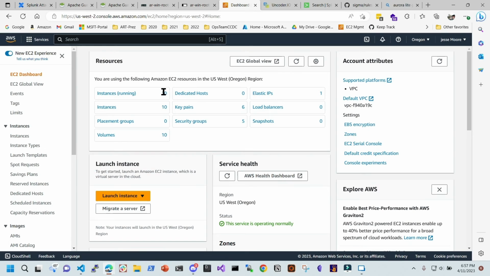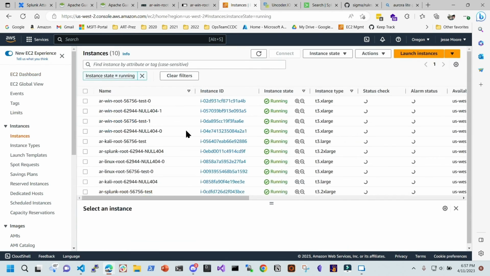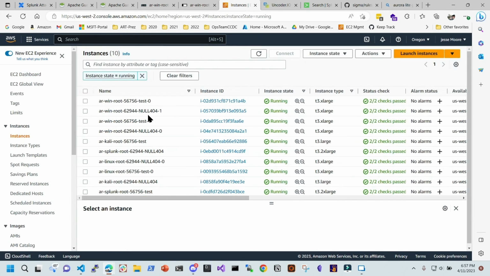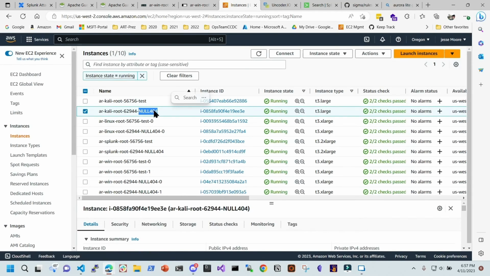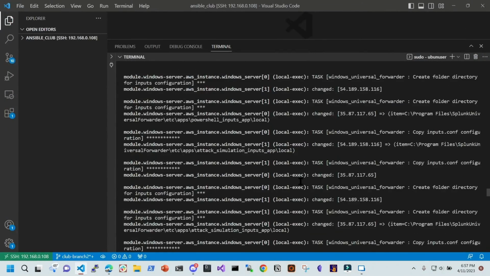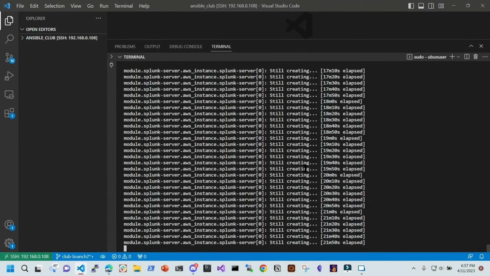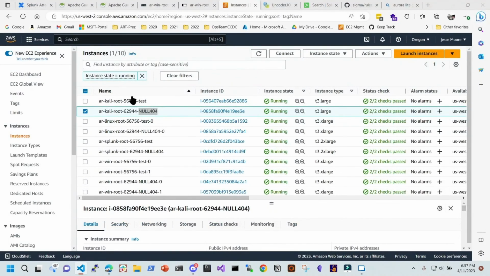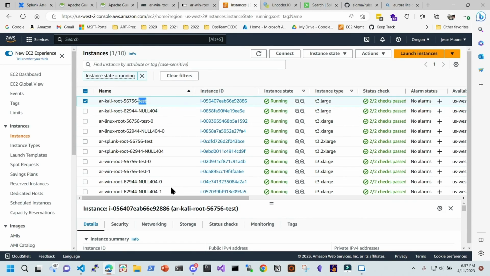But what you can see here is I've got 2 versions. I've got the null 404 that I did today with y'all, which was spinning up and trying to complete. Still going. Look at that. Still going, y'all. But here's the test I did before the meetup happened so that I can start going through everything with you.